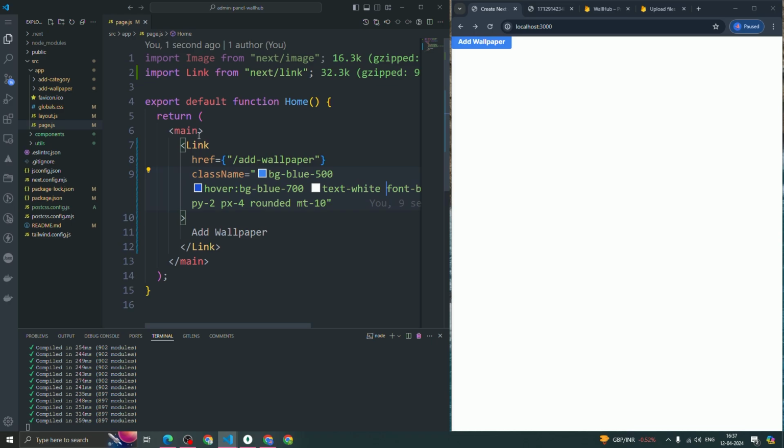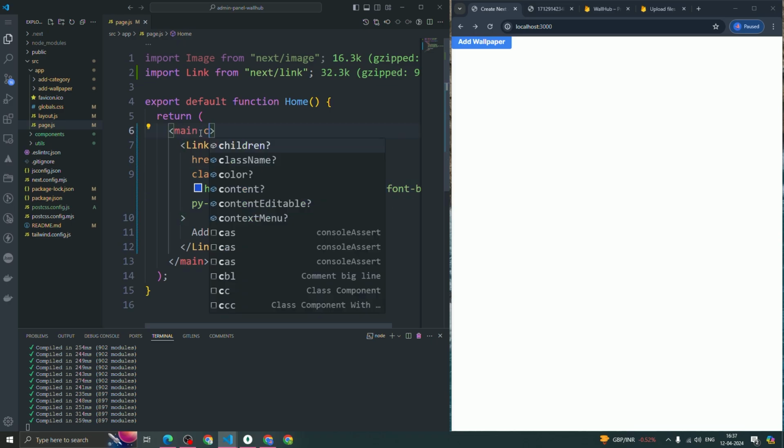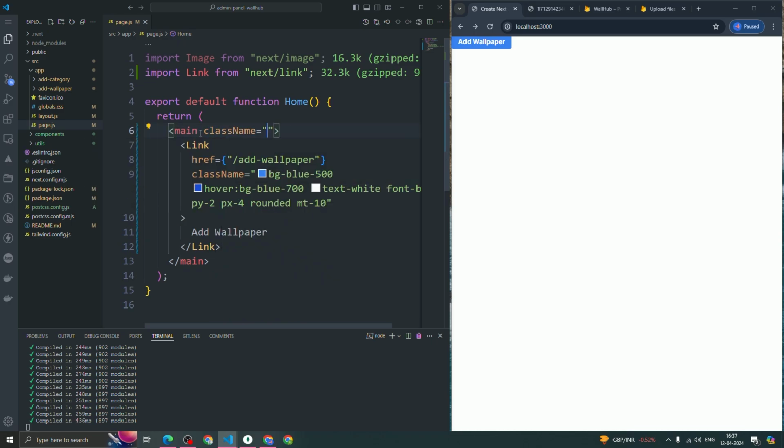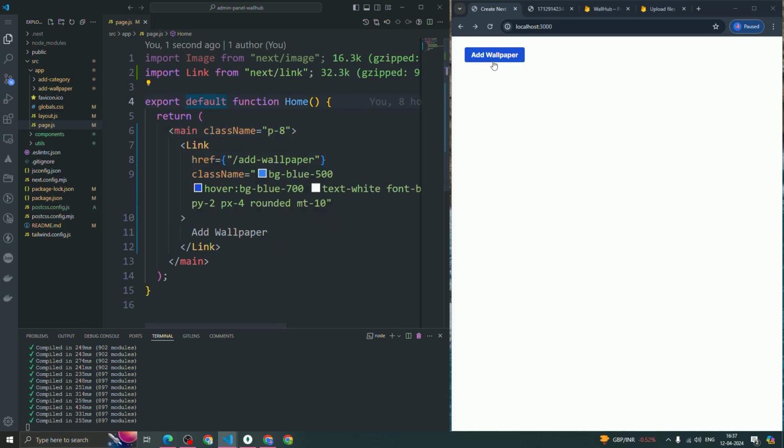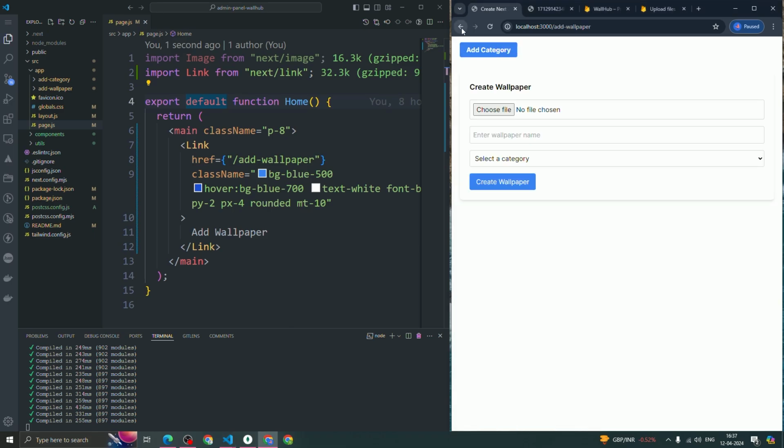Okay, now on the main let's do something else. So I'm giving the class name, and padding will be 8. Okay, perfect. You can see the add wallpaper. Now if I click on add wallpaper, it's navigating to this screen.